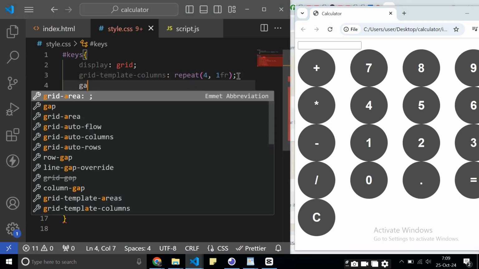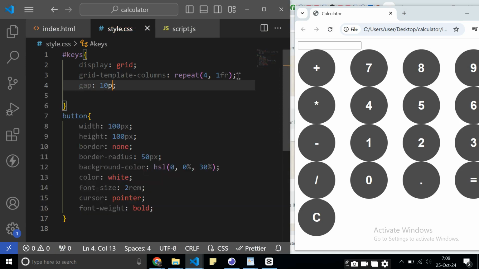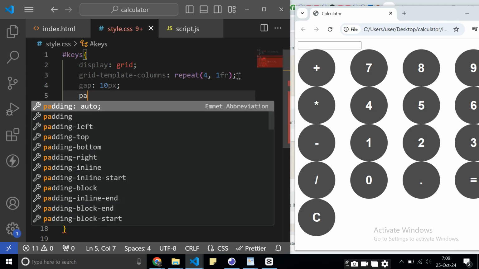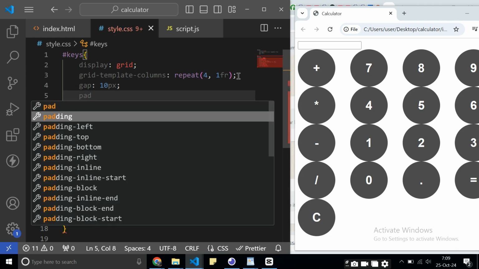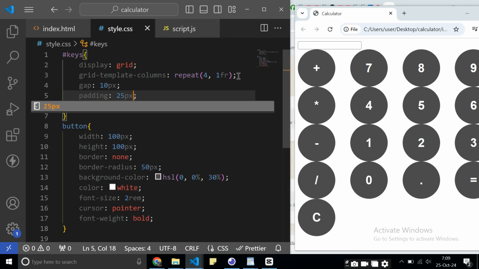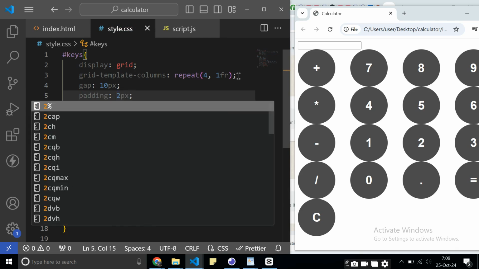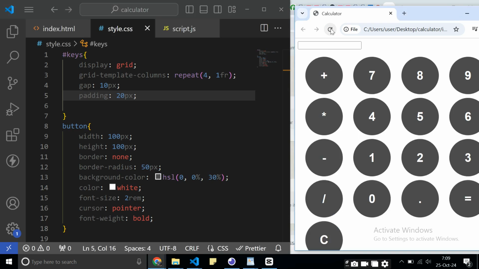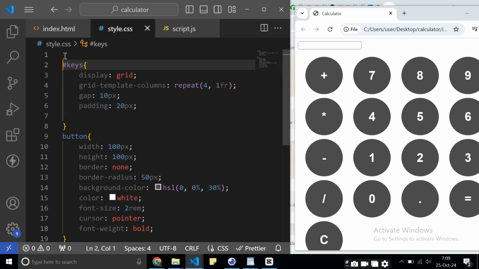Right, let us give it gap of 10 pixel, and then we are going to have padding of 25 pixel. Let us make it 20 pixel. Okay, let us check that. Like that. I think we are having a very cool design now. All right, let's move on and style our next element.